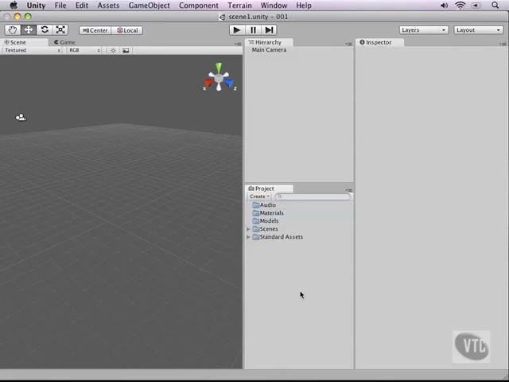Okay, now that we have that, we can start making some geometry for our character to walk around on.